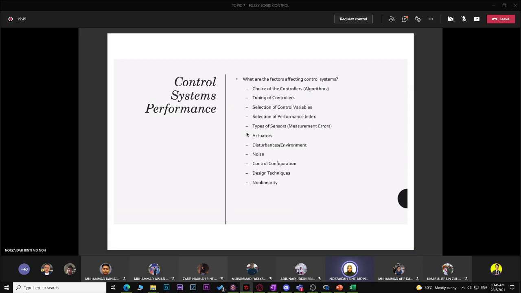So what are the factors that affect a control system's performance? How do we say that this control system is a good control system or not? Okay, so one of it is the choice of the controller's algorithm itself. So the algorithms can be anything. The most popular ones, there are various controller algorithms in mechanical, in electrical. Okay, however, what we want to focus on in this class is the fuzzy control system.